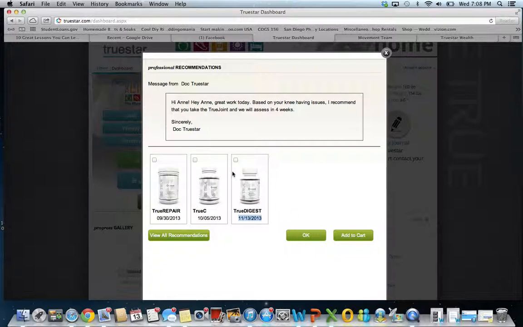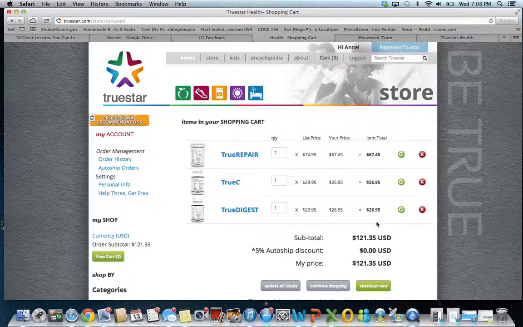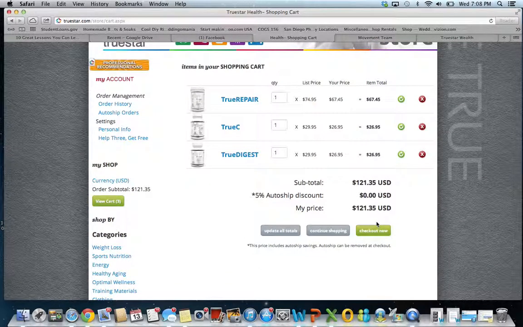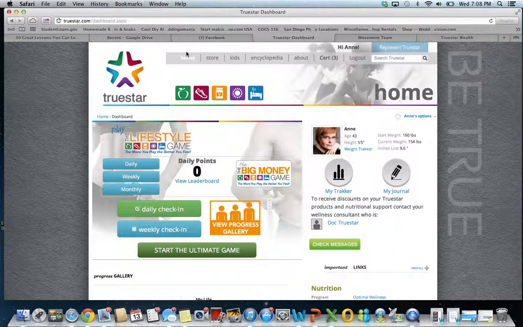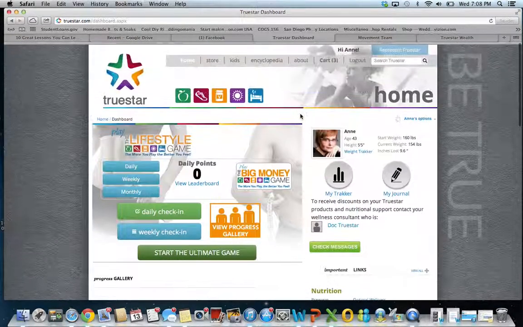So she can click OK, or she can highlight all of these very easily and add them to her cart, where now Anne can conveniently go ahead and just check out with all the products that you've recommended. So at TrueStar, we have thought of everything here to make the process that much easier and that much more efficient and effective for you as healthcare professionals to truly touch your patients and to keep track of them as well, and to make it very convenient for them.